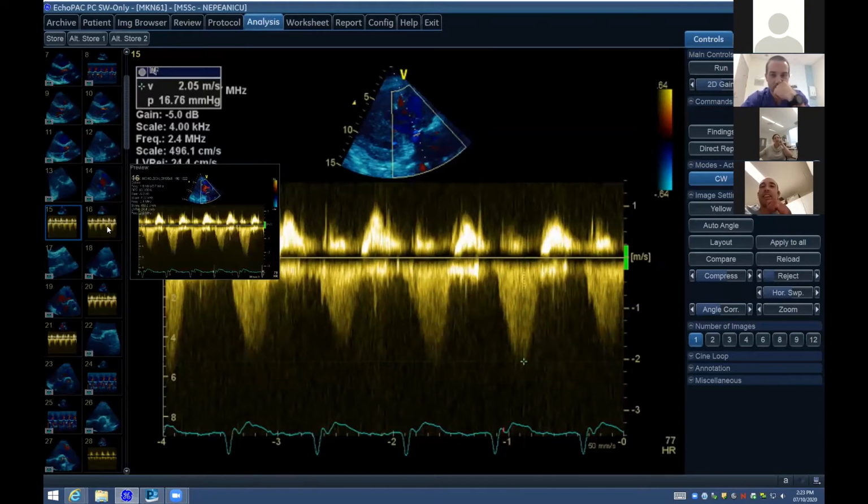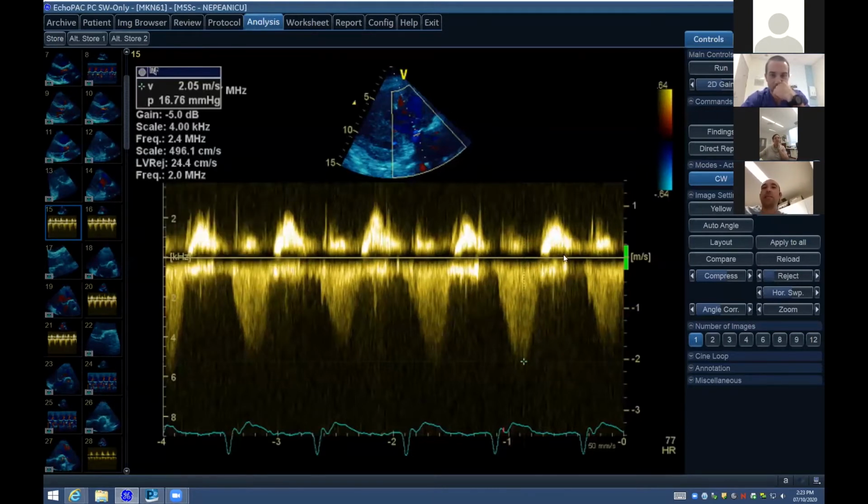I think the proper terminology, correct me if I'm wrong, is the V cutoff sign. It looks like it's not a parabola. It's a sharp sort of acceleration, deceleration of the continuous wave. So that's suggestive it's severe TR.